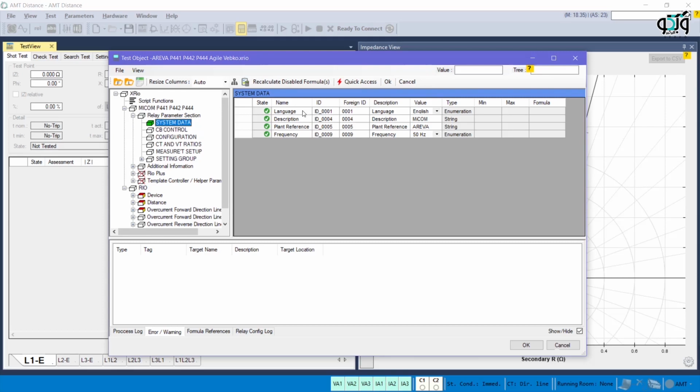Also, in the name and description sections, there is information provided by the producer company about the name of the parameter as well as some description about that parameter.